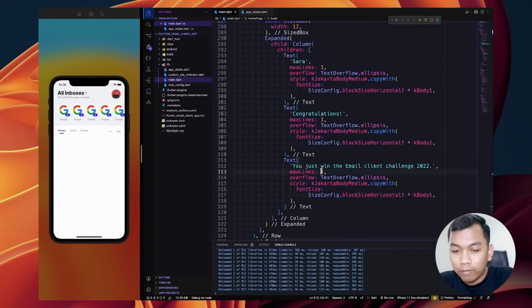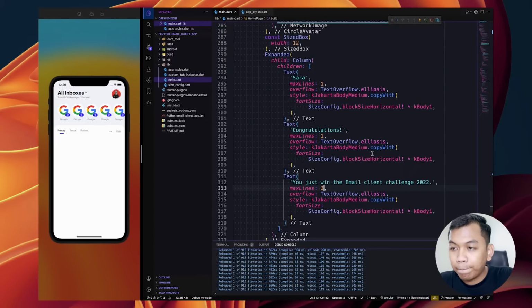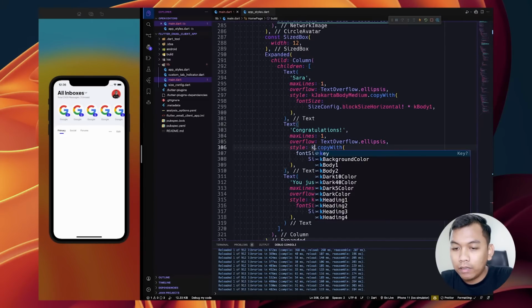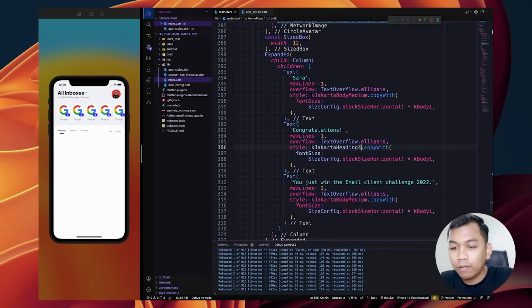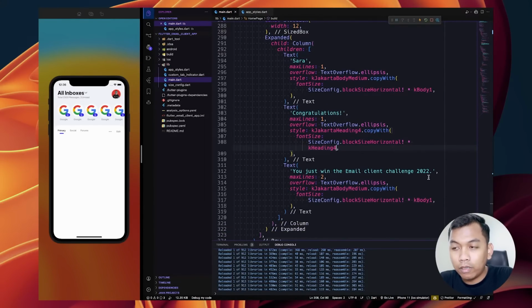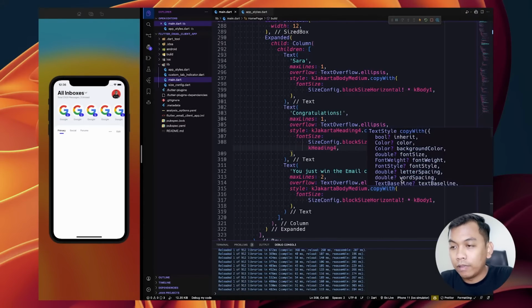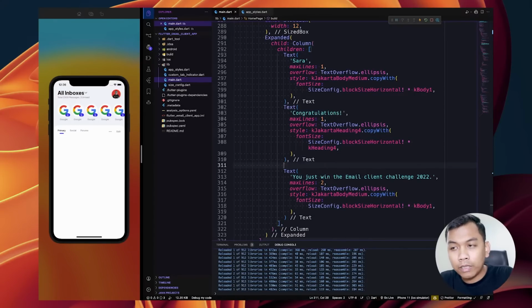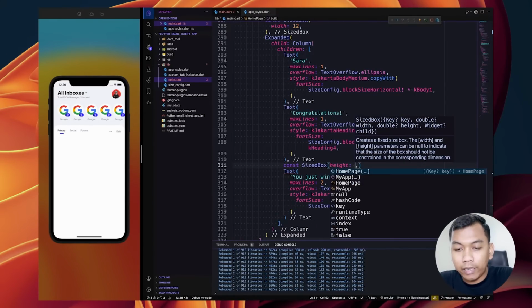Look like this. For the email body, maximum lines to be 2, and for the email subject, the style will be K Jakarta heading 4, and this will be K heading 4. And for the email body, medium, K body 1. And between this email subject and email body, we will add a SizedBox with the height just 8.